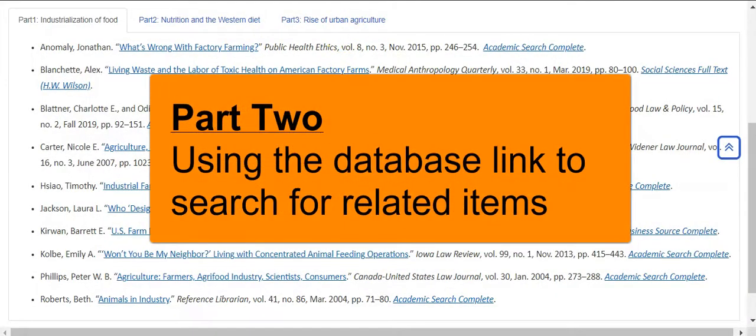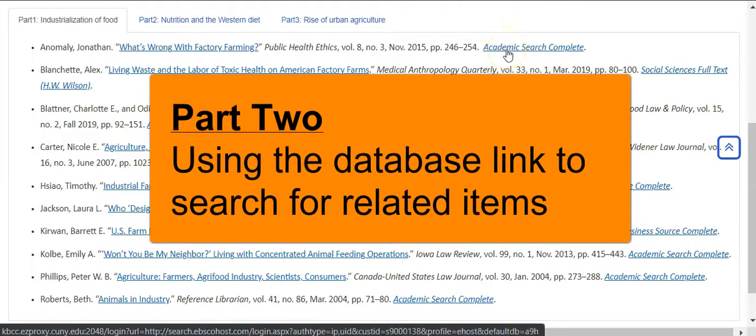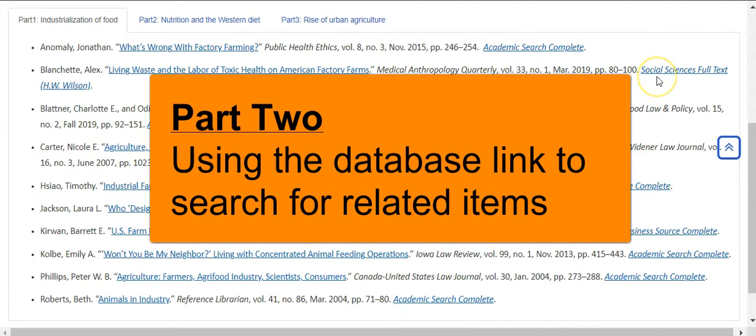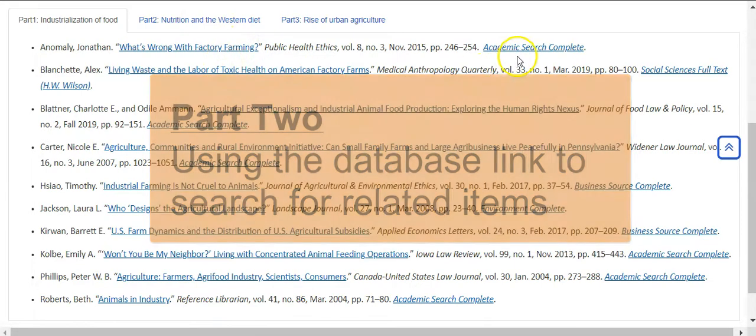We will now explain how to use the database link for related items. This part is relevant for select databases only. If you're using Academic Search Complete or another EBSCO database, the article link does not provide full access to the article record. You will need to search for the article using the database link.